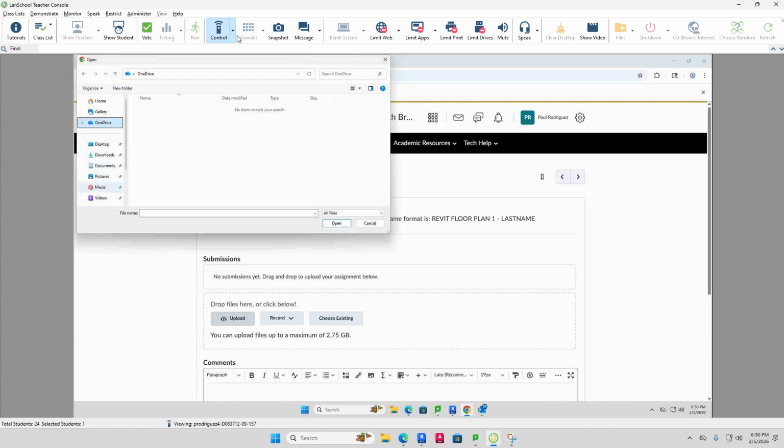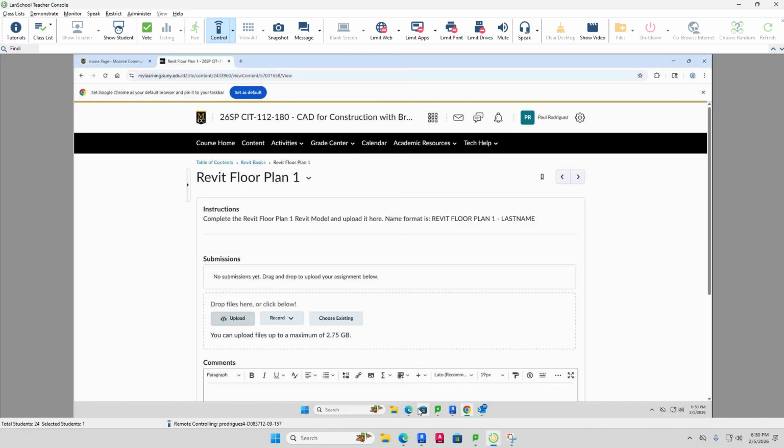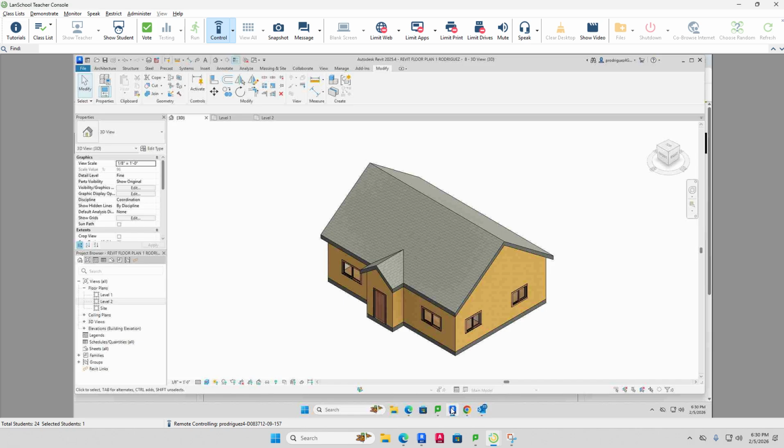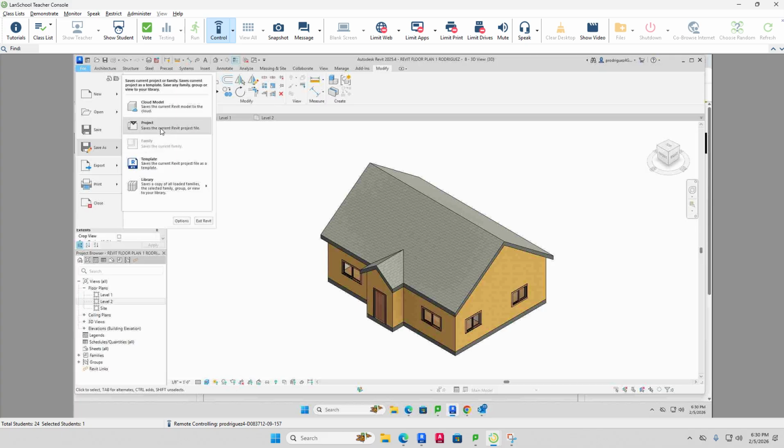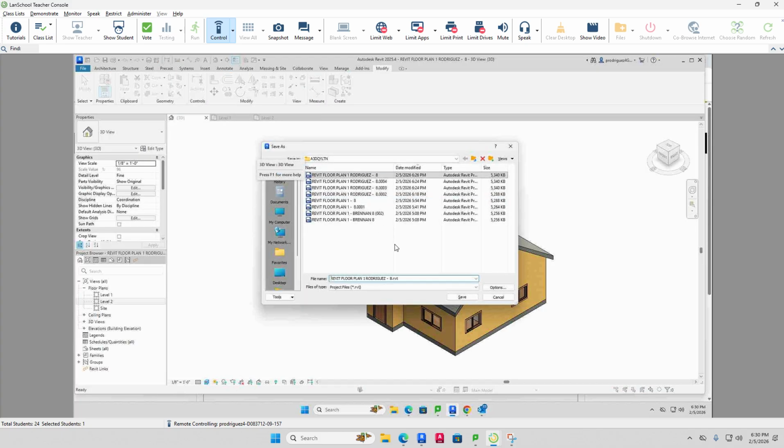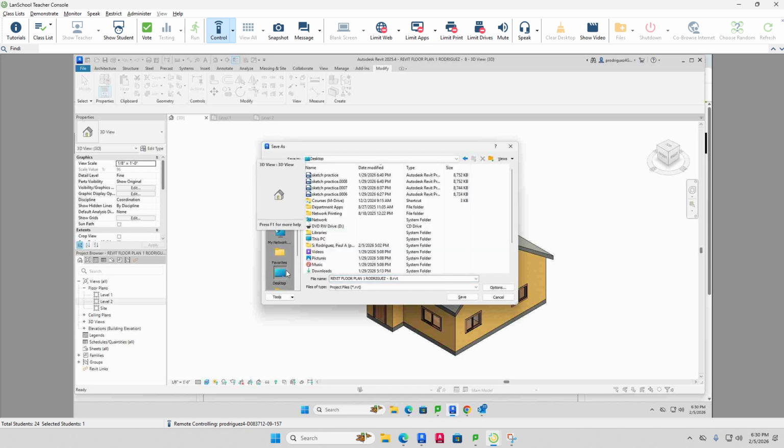Here's the thing: if that ever happens, let me just take over a second here. This is what I always do. I just go right back to the last thing I did, which is over here. You go to File, then Save As, then Project. Oh, I don't know why it saved it there. But anyway, you want to go to desktop, and you're going to save it right out here.